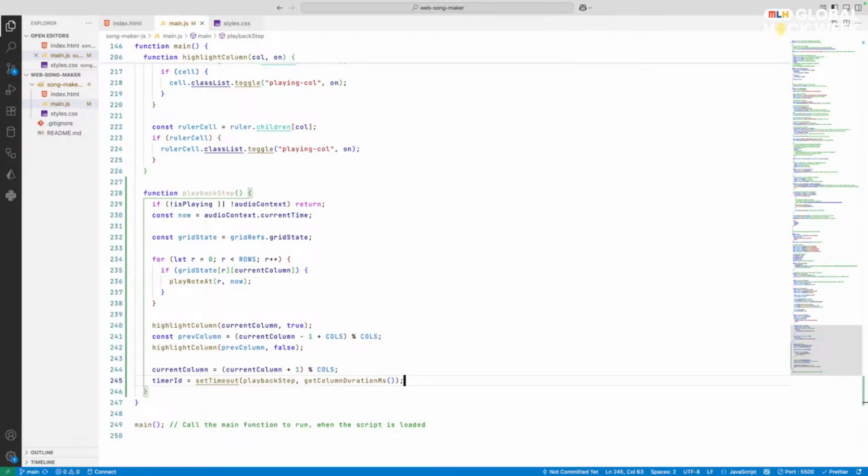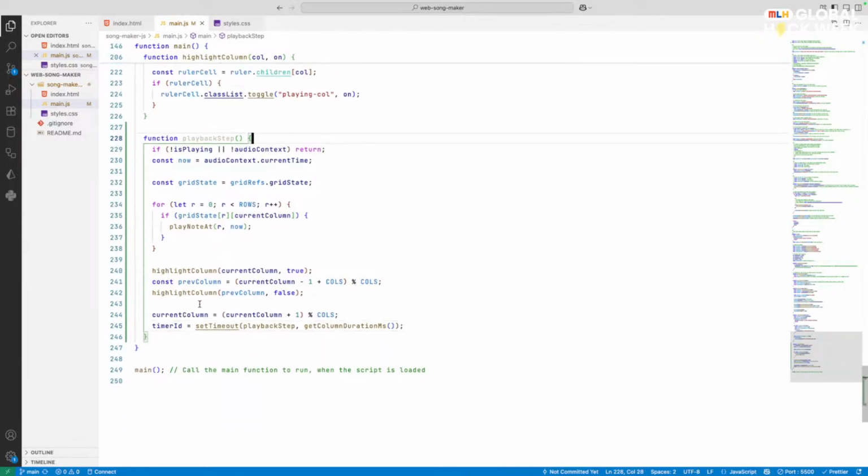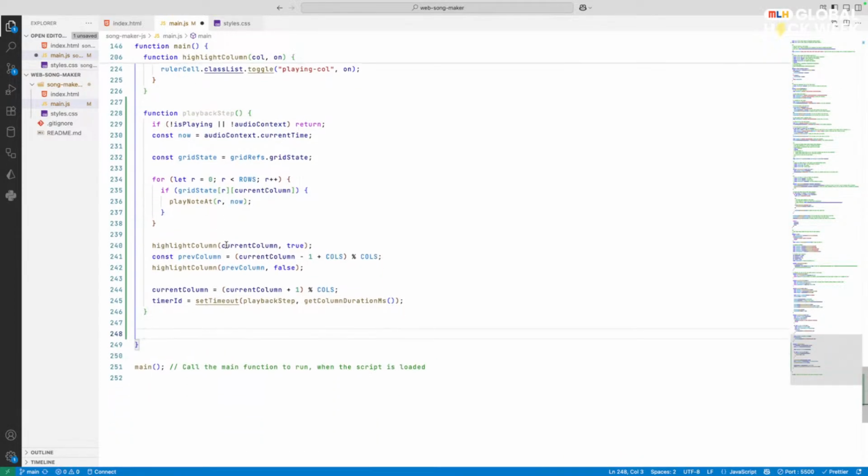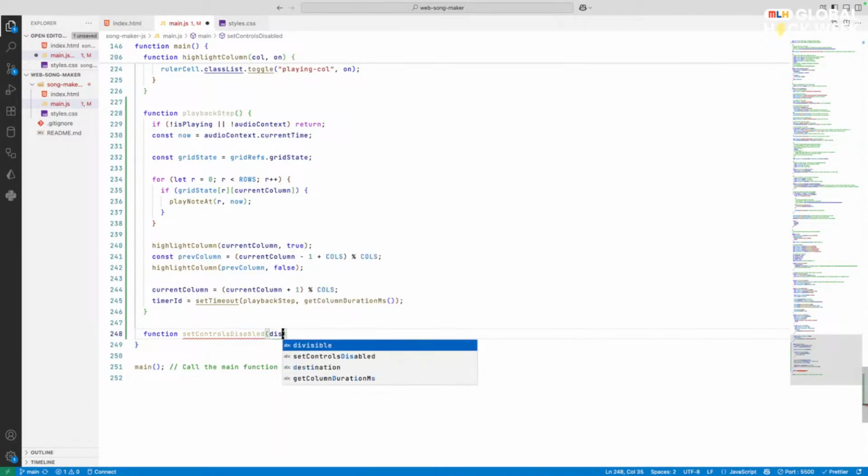Cool. Okay, the next function that we want to create is going to be set controls disabled, and we'll pass it a parameter of disabled.